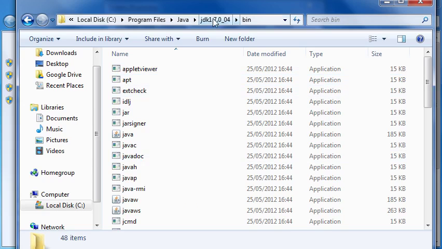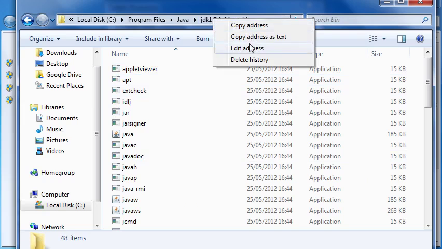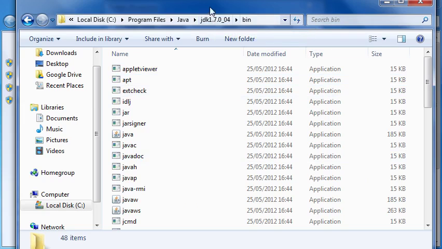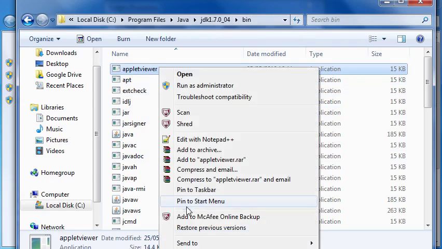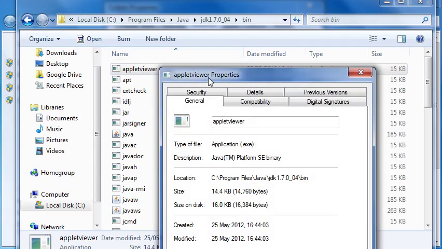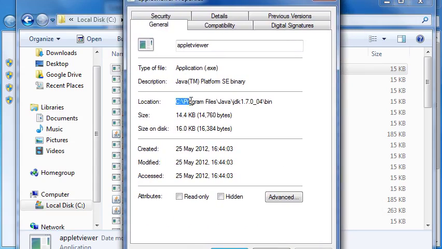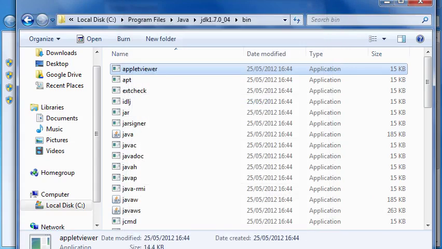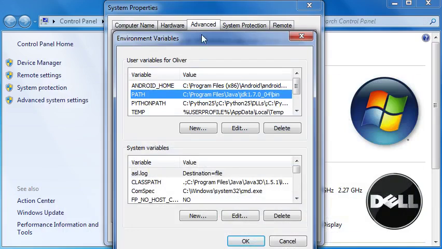If you've got Windows 7, you can right click in the top here and click copy address as text. If you don't have that functionality, you can right click on any one of these, hit Properties, it's just off the screen there, but the bottom option is Properties. Then when this opens up, this is the location right here. So copy that string there. Once we've copied the location of the bin, we can minimize this.